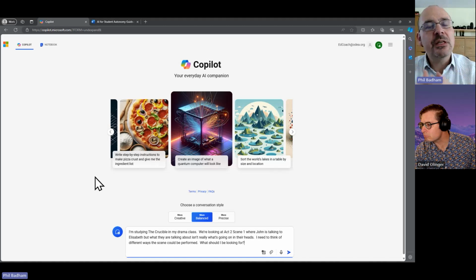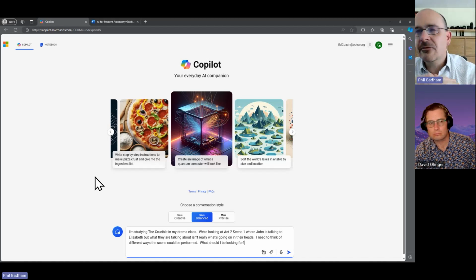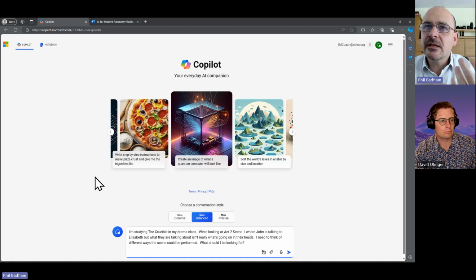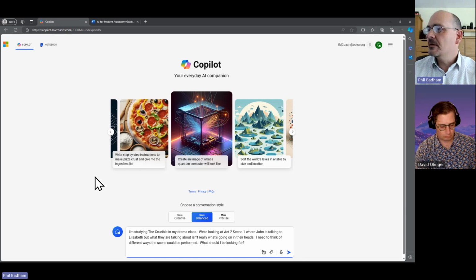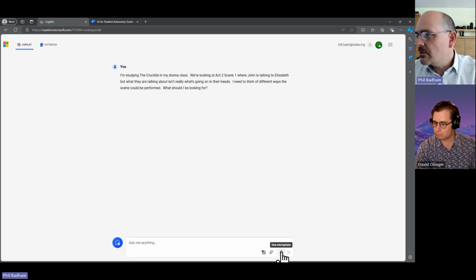And it's quite a difficult scene to perform. I'm imagining that if a student had been given this scene and they need to think about how it could be interpreted, they might find it quite difficult to find that themselves. So I'm going to ask the AI here, they're stuck essentially. So I need to think of different ways the scene can be performed. What should I be looking for? Let's see what it comes back with.